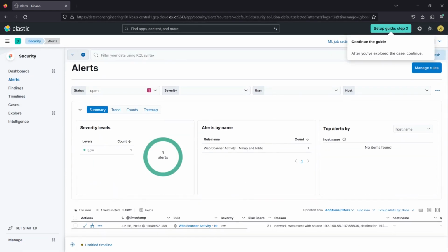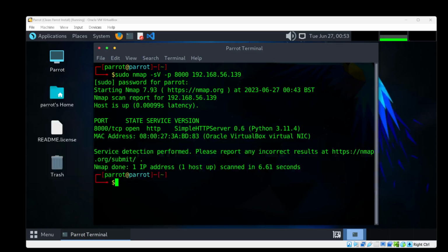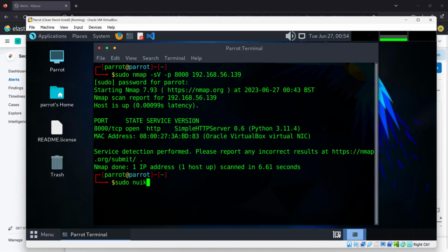All right, now let's do this again with Nikto. Make sure that worked, okay? Now it's important if we ran just this scan again within the same 5-minute window, it'll still get suppressed.